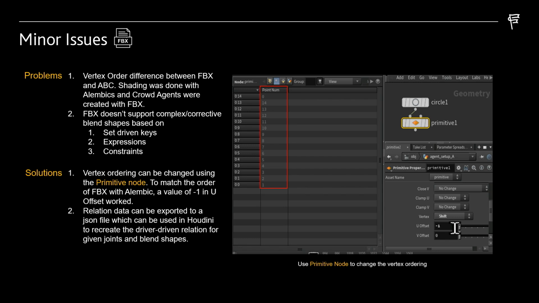Second one was FBX doesn't support any kind of relational data between blend shapes. So if you have your blend shapes being driven by constraints or expressions or set-driven keys, FBX will not carry that relationship. It will still give you blend shapes, but it will complain about anything which is complex. So the answer to that is you can export that relationship data as an external file, for example a JSON file, and specify what is the driver and what is the driven, and then you can easily recreate that same relationship inside of Houdini using expressions or VEX or Python, whatever you prefer.